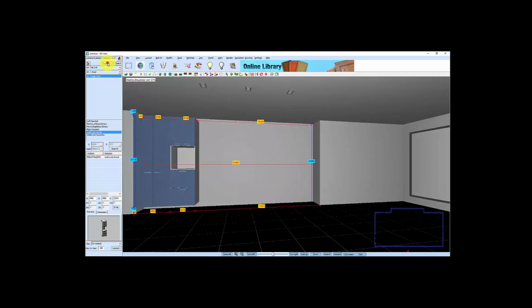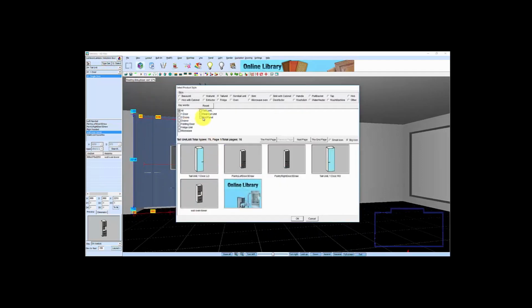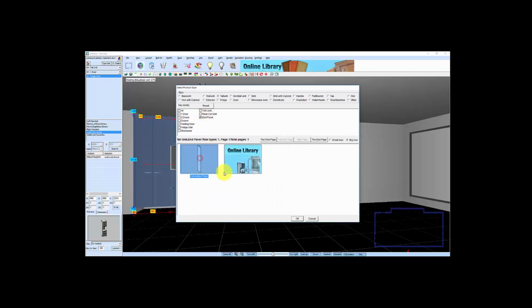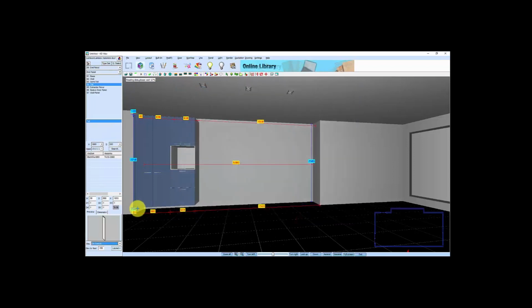Okay, from that section there what I want to do is I want to add an end panel. So we go to end panel, select decorative panel and go OK. Change the width to 16mm, change the depth to 600 and change the height to 2400 because I want this to go to the floor. And we're just going to put that at 0, press layout and place that there.